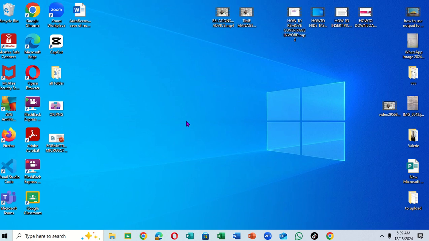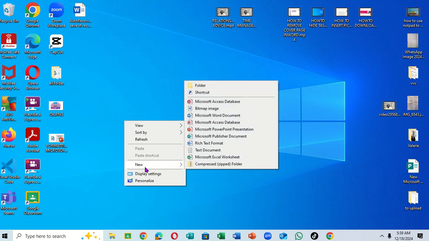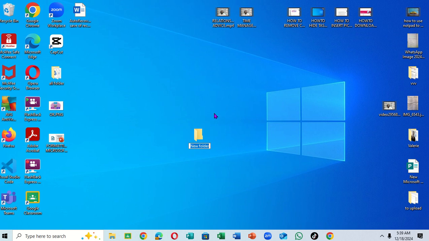We're going to be looking at how we can create a folder and subfolder on this computer. So first you want to right click. You notice when you right click, this is what you see. You go down to this word New, you come across, and this is the folder. You click and there you go.